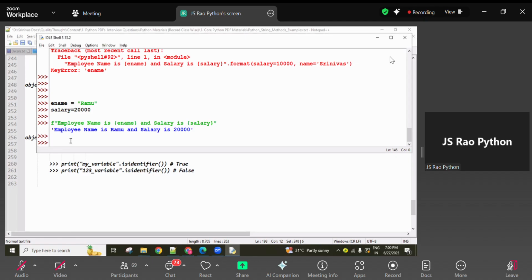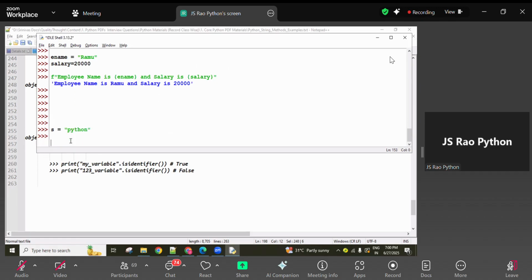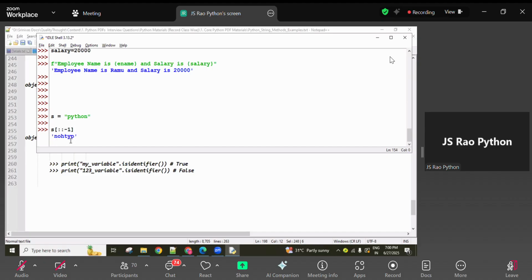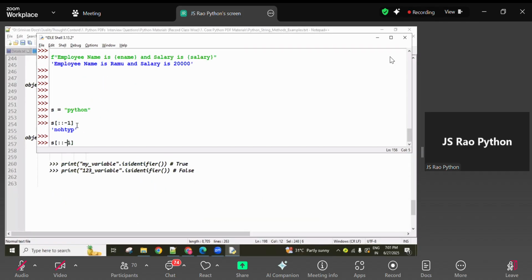So nearly 30 methods we discussed, guys. Do practice all these things. Sometimes they ask how to return the given string as a reverse string. For example, this is Python, and I want to return it as a reverse string. The simplest concept is s[::-1], which returns the reverse string. Minus 1 means back direction; this is the negative value. A negative step value means back direction, and a positive step value means forward direction.